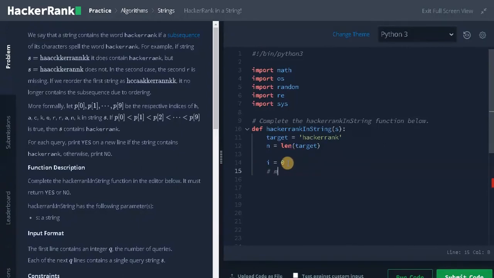Now we go for the main logic. Iterate each character from the original string: for character in s, check the condition if character equals target of i. If the current character matches the target character, we need to increment i to go for the next character and check whether i reaches the end.